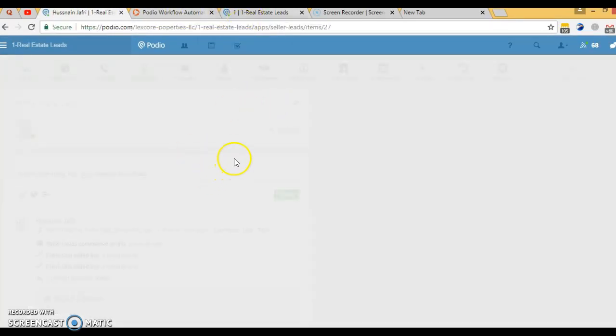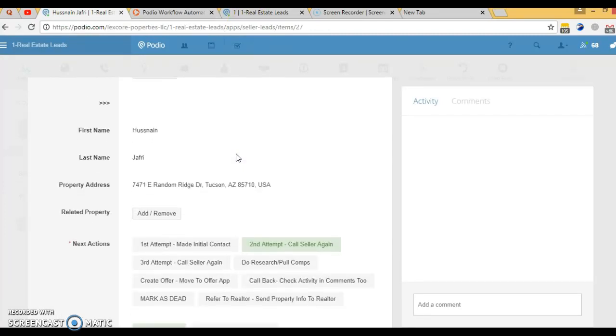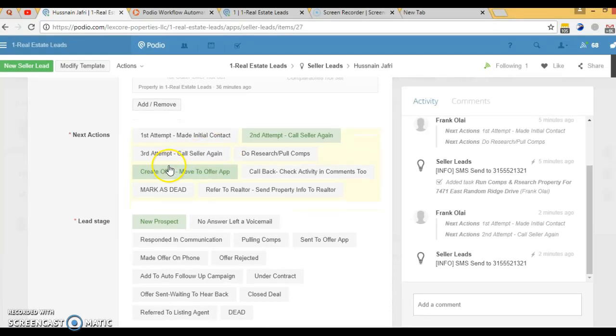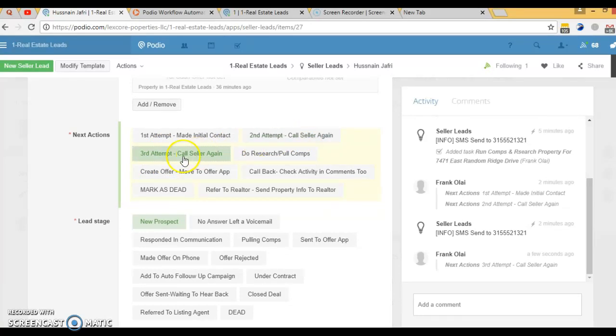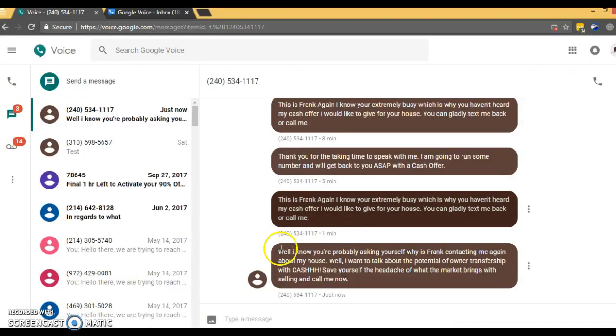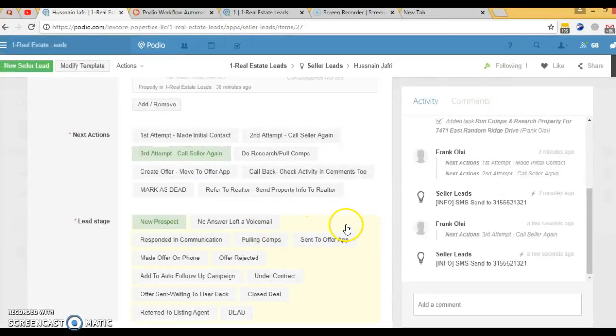So now let's say after 8 hours, I come down to this lead again in our seller leads, and I give you a call again, which would be my second attempt. If it goes to a voicemail again, then I click this button which says third attempt, call seller. Because on my second attempt I couldn't get a hold of you, it's going to do the same 2 things again. It's going to assign me, the calling guy, a task to call you after 16 hours, and then send a text message notifying the seller, like, I know you're probably asking why is Frank contacting me. So you can change the wording. We're basically sending text messages.